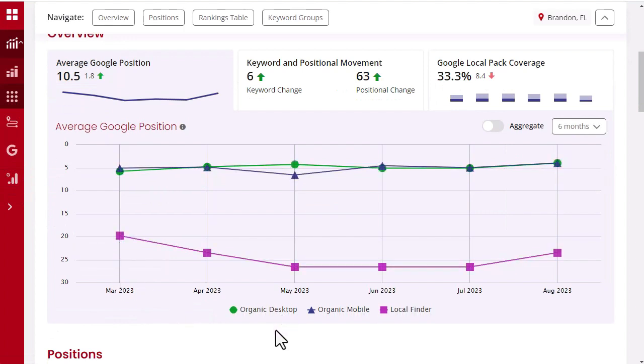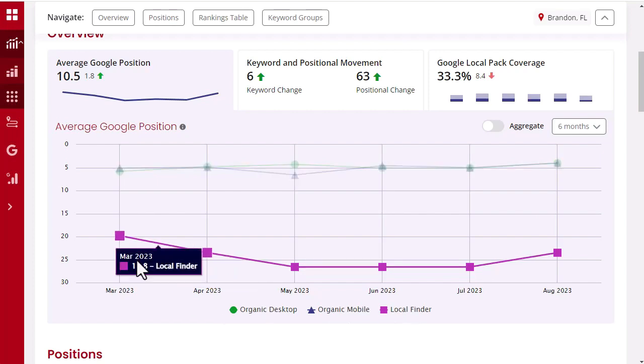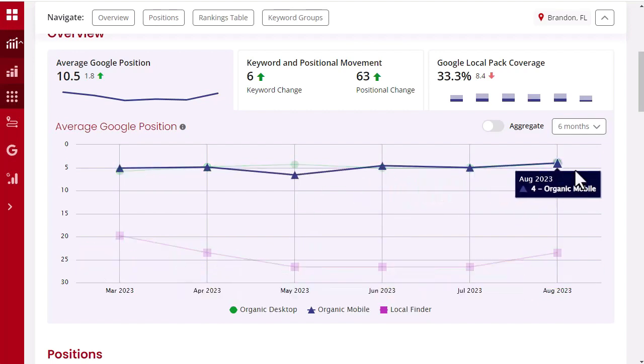And there are 3 lines that are shown on this graph. The organic desktop, these are the search rankings that you see from a laptop or a desktop computer. The organic mobile, these are the search rankings that you would see when searching from a phone or a tablet. And then the local finder, these are the search rankings if you search Google Maps or Bing Maps. And as you can see, the number of rankings and how they've changed over the last several months.